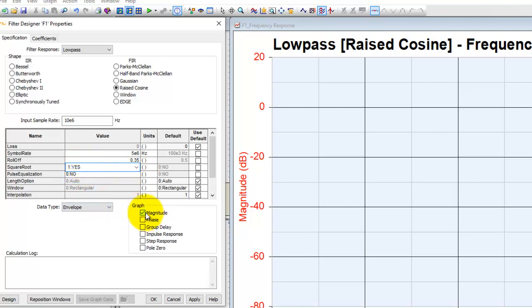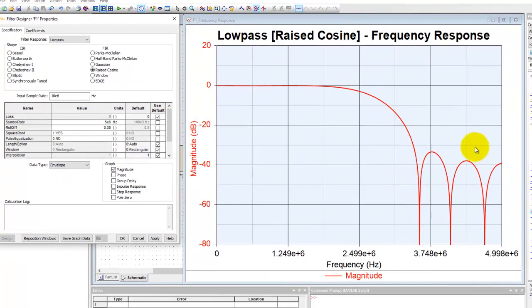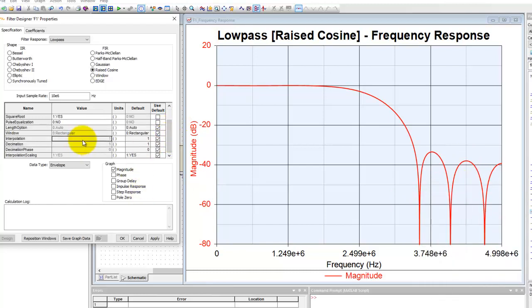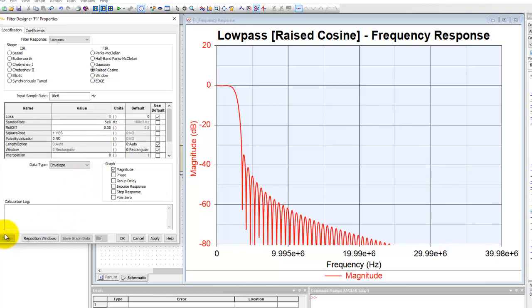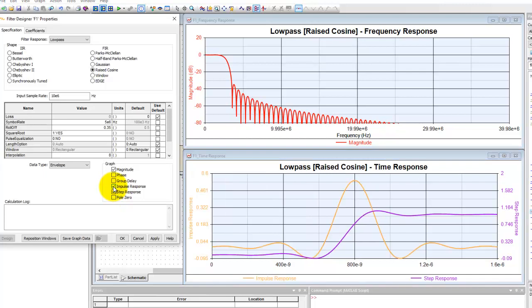When you see the graph plotted as magnitude, as shown here, the data type is envelope, but you could pick any data type you want. Once I click design, it shows me the frequency response of that filter. Now, if I switch on interpolation to get much better filter characteristics, I can put in my interpolation factor of 8 and design. And that's my filter response. With one click, I can also see the step response or the impulse response of the filter.